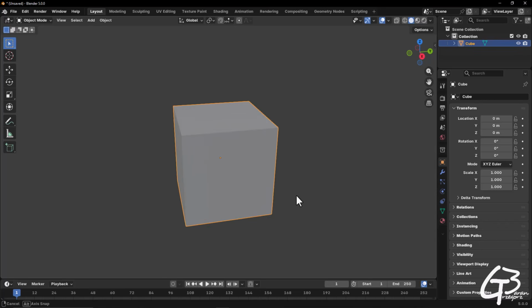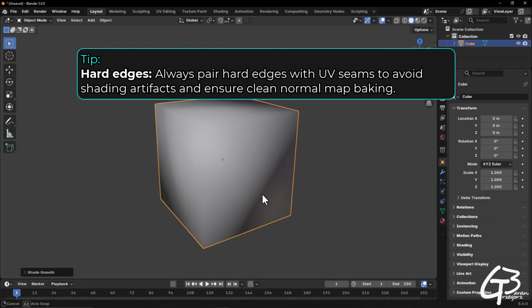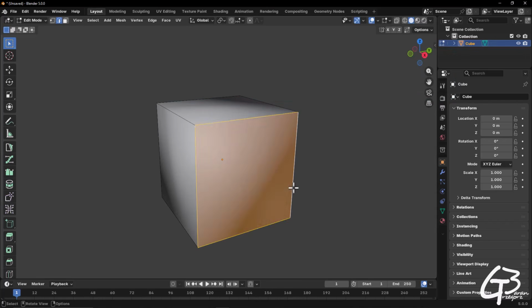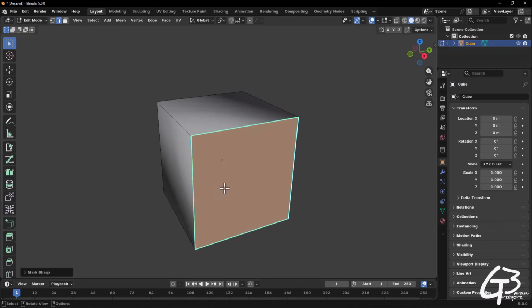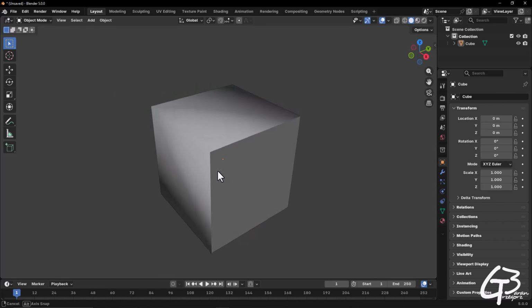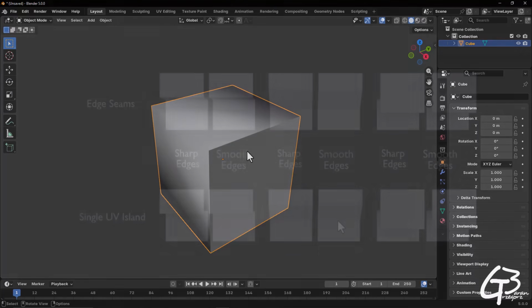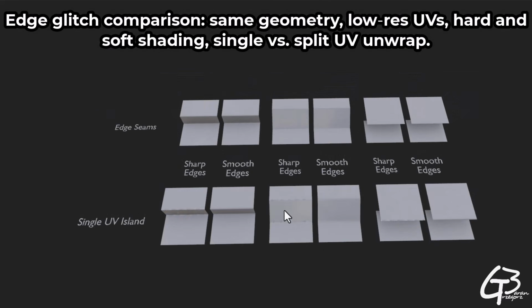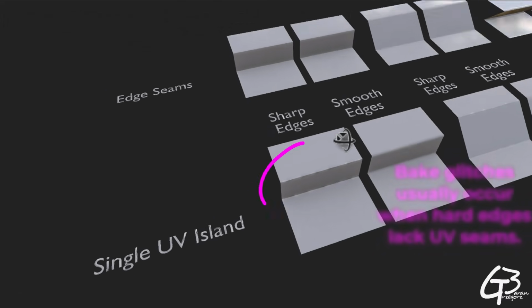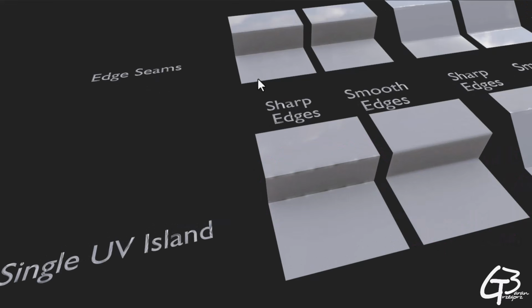The next good place for UV seam cuts are hard edges. While not all seams require a hard edge, every hard edge should have a seam. This helps to avoid shading artifacts and supports clean normal map baking. Basically, if we don't split the UVs at those edges, baked normal maps can bleed across them, causing shading artifacts. A seam allows the normal map to encode each face's direction cleanly, avoiding tangent space errors.